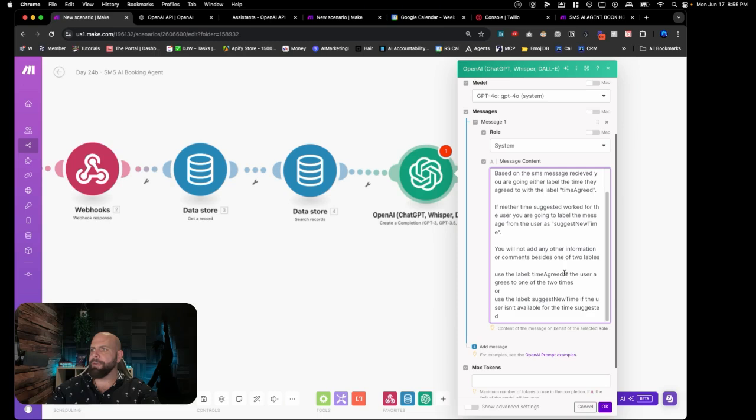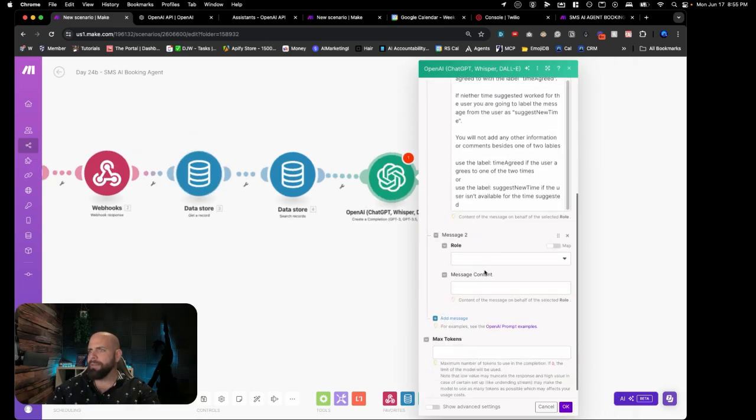Use the label "time agreed" if the user agrees to one of the two times, or use the label "suggest new time" if the user isn't available for the suggested time. All right. And what we can do here is give it a couple of different examples so that it understands exactly what we mean.